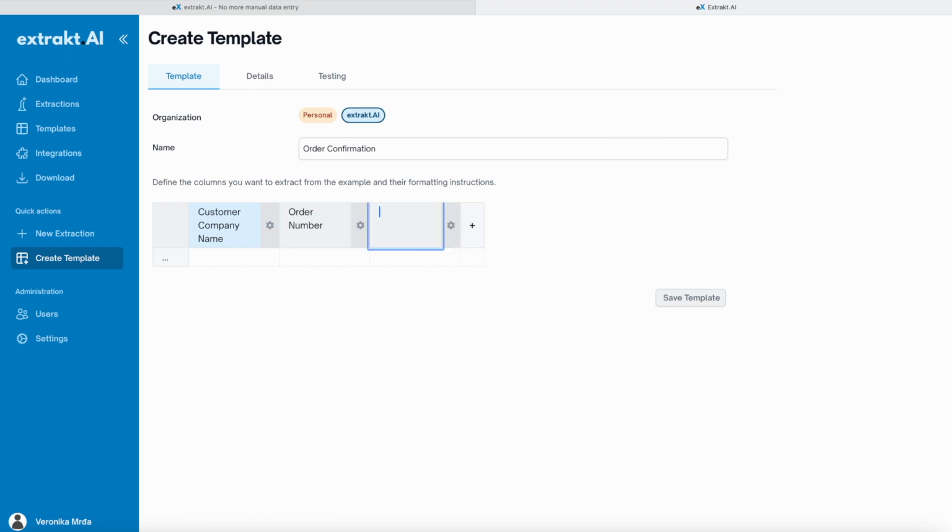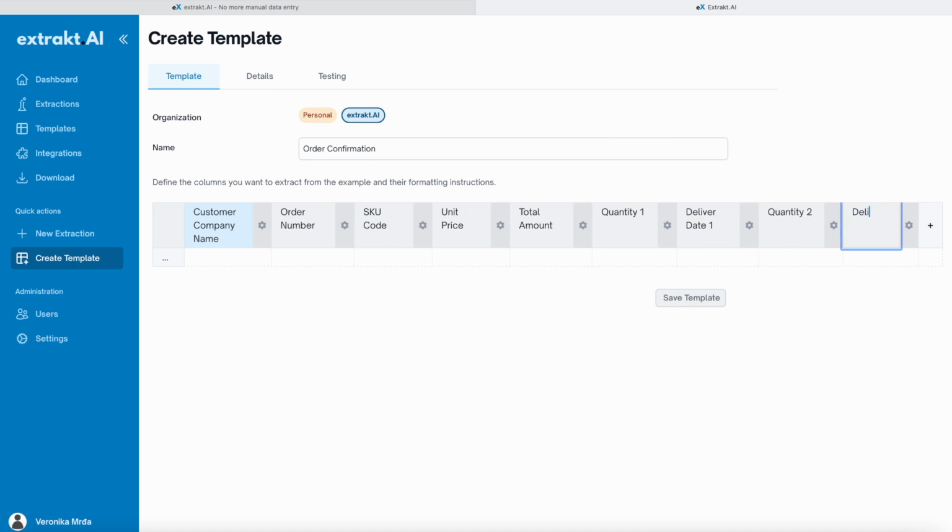You can match the content and structure to the one from your ERP or CRM system, such as customer company name, order number, SKU code, unit price, quantities, and delivery dates. You can extract arbitrary number of quantities and delivery dates as communicated by your supplier.